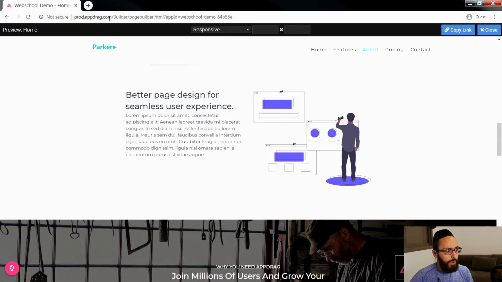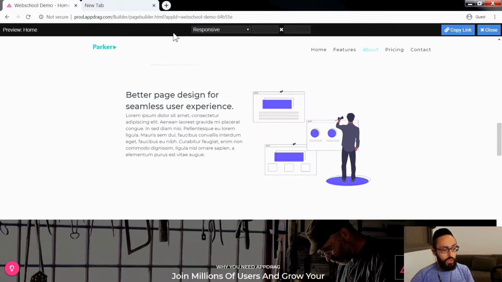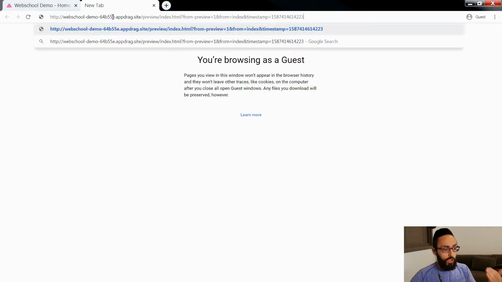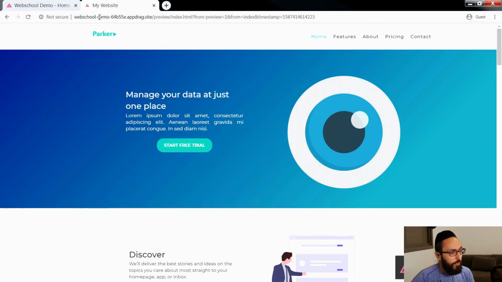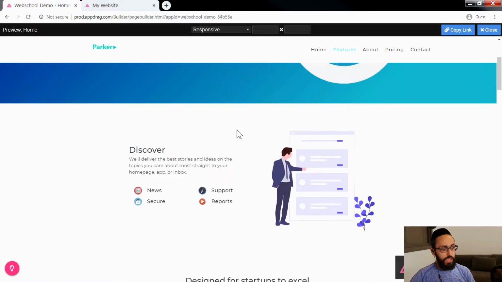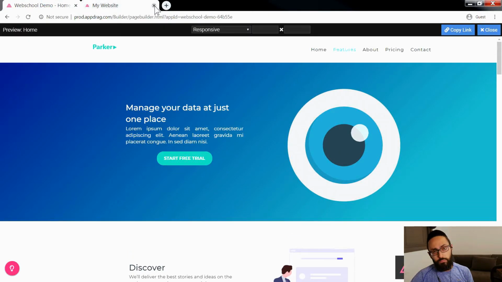That's different from what you see right here, prod.appdrag.com. That's not really the preview link. So if you want to send yourself the link to your smartphone to see what it looks like on an actual mobile, you can't send yourself that link. You've got to copy it, paste it, and then over here you see that it's Webschool-demo whatever, and it doesn't have the prod URL. So this is the URL that you need in order to really see what your website looks like. It does look almost the same, but it's not.